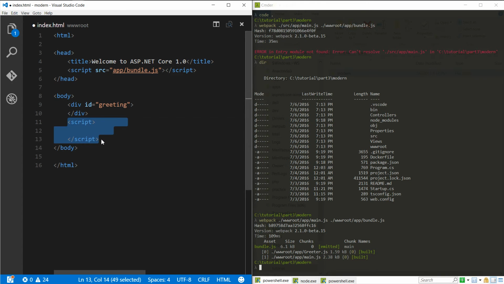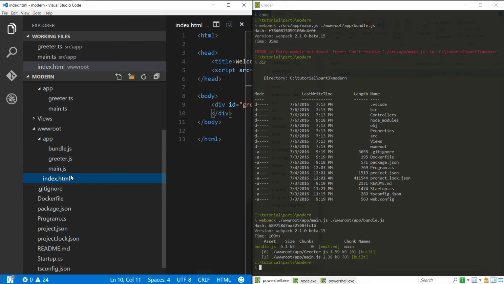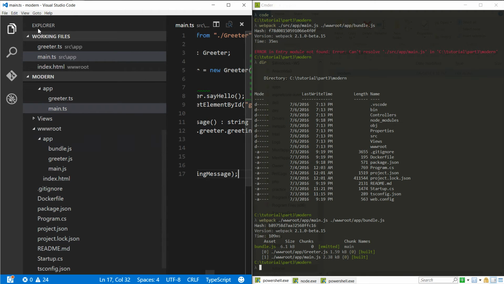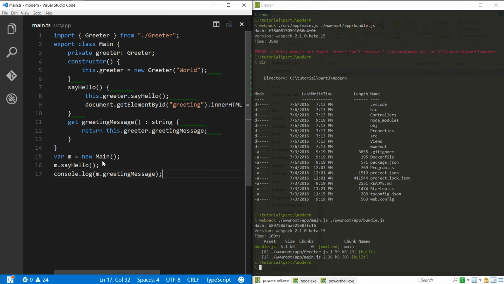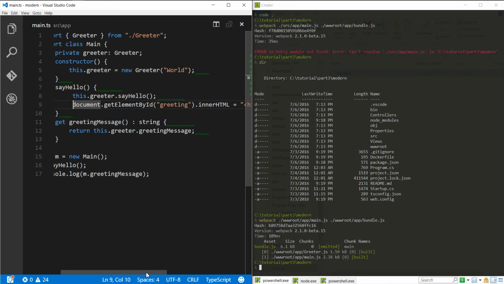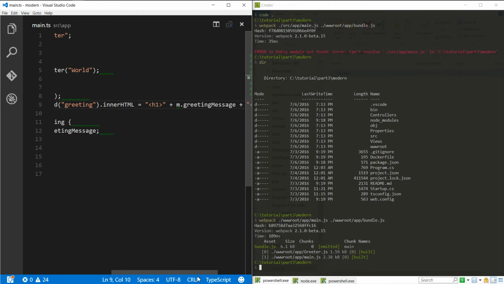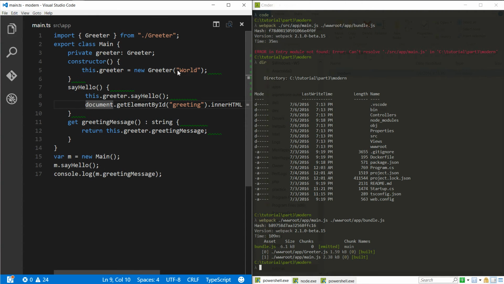Because if you noticed, the main.ts file itself creates an instance, and it also calls the sayHello method, and it also logs the greeting message. Inside sayHello, I am getting the DOM element with the ID greeting, which is going to be the div, and I'm setting the inner HTML to an h1 with the greeting message, which is going to be Hello World, because I passed world as the argument to the constructor of Greeter. So it's going to display Hello World from TypeScript. Since I have a console.log calling this property again, it is also going to display Hello World from TypeScript.